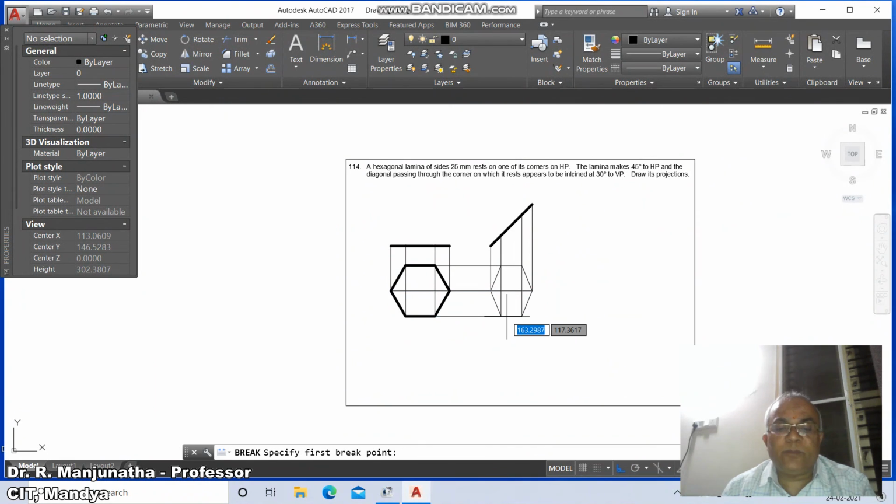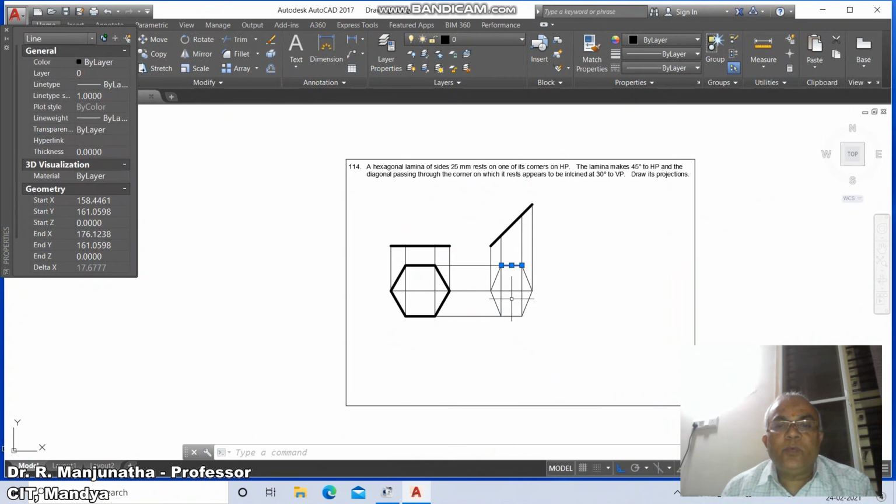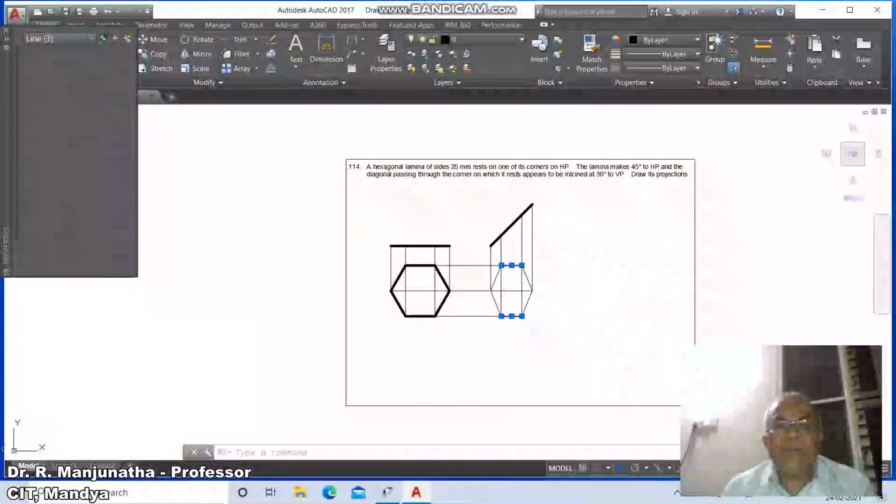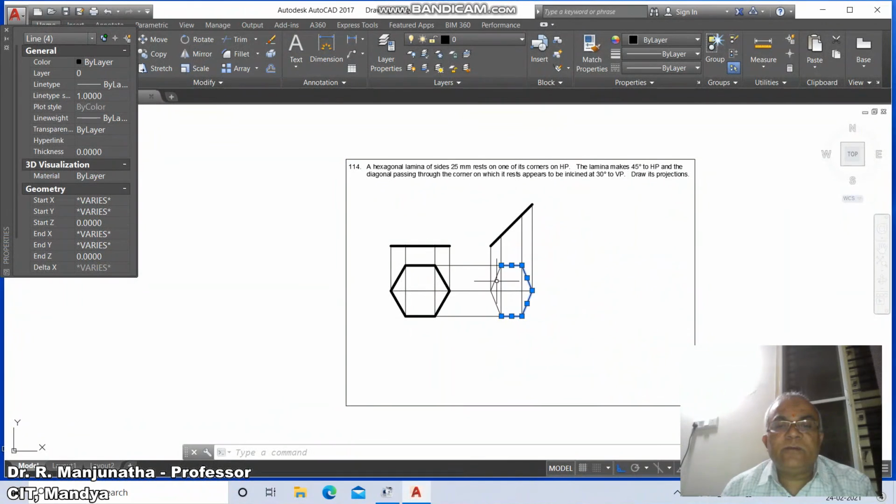Similarly break, first point, take the intersection point of this and @. Similarly break, select this line, first point, you take int of this, say @. Similarly break, first point, take int of this and say @. Now we take these two and these 6 lines and change the line thickness of this to 0.5, which is views.